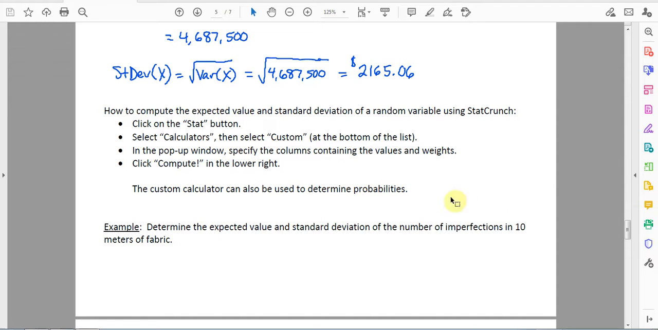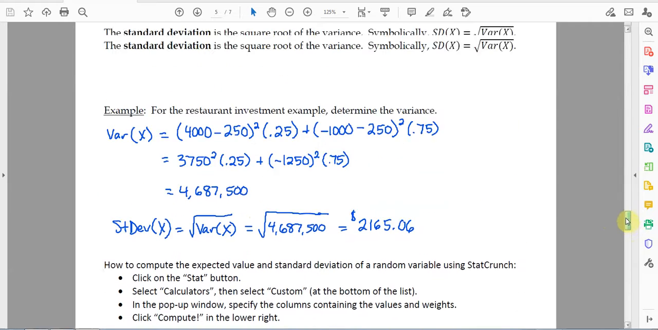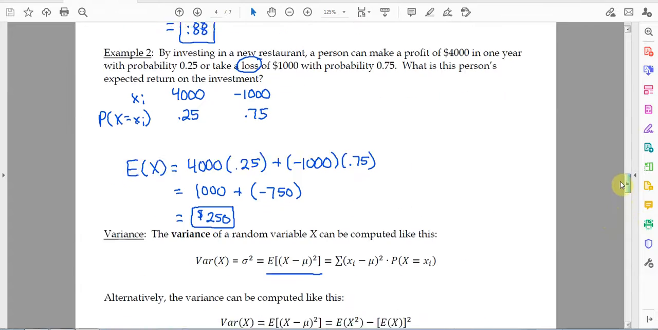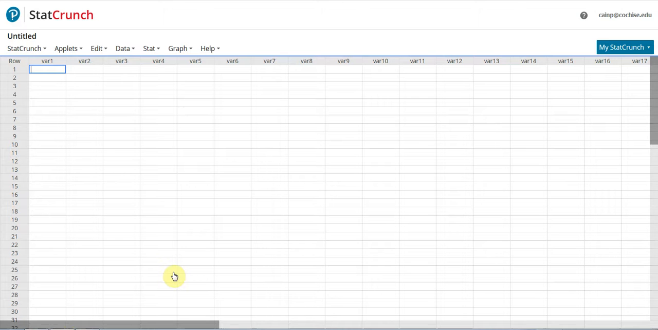So what does this look like? Well, if I go back up for a second, I'm going to use this example, the one with the restaurant, which has the original table. That's the thing that you need. So if I go to StatCrunch, our possible values were 4,000 and minus 1,000, and then the probabilities are 0.25 and 0.75. So this one I can just retype.